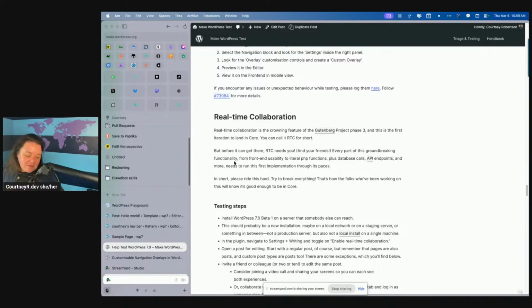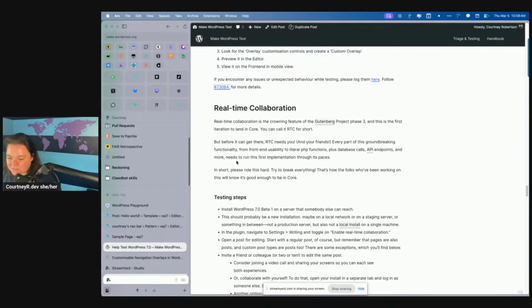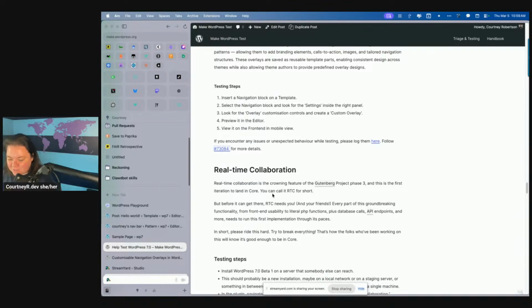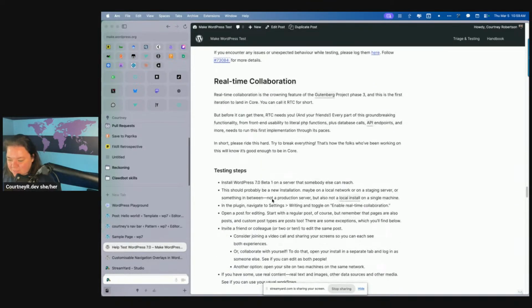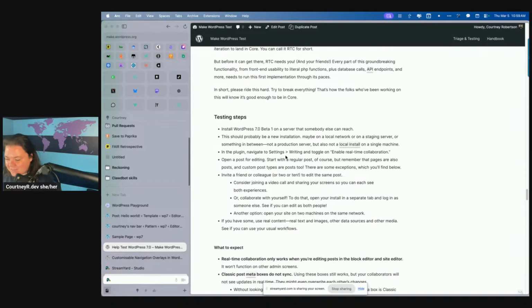It goes to show that no matter how close you are to knowing WordPress, the product, sometimes you still miss some of the details in these steps. So it's always good to get an in test. Real-time collaboration. I'm not prepared to test that with you all today.